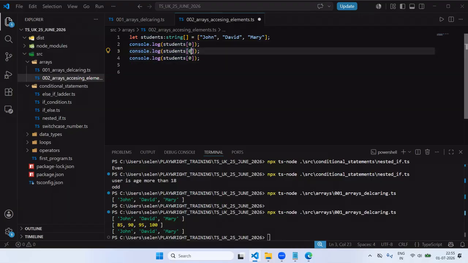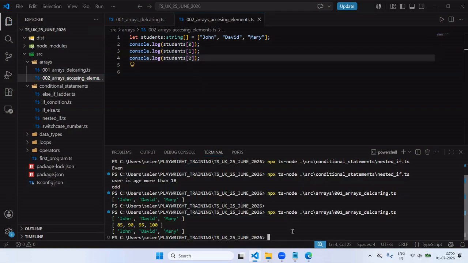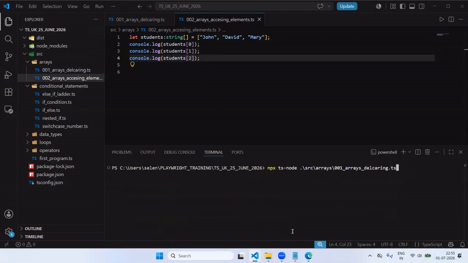This is using index 1. This is using index 2. So let me run this array. It will simply print the values from each of the index. So the student of 0, it should give John. Student of 1, it should give David. Students of 2, it should give Mary. Because the index of the element starts from 0. So this is how we can access the array.